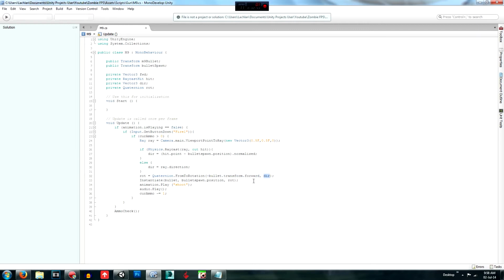And then you instantiate the bullet prefab. So we'll change this to M9 bullet, at the bullet spawn position, and at the rotation of the FromToRotation. So it's going to be pointing at what you're looking at. Using this direction, you're going to play the shoot animation, and then play the audio, but we haven't set that up yet, and set current ammo.